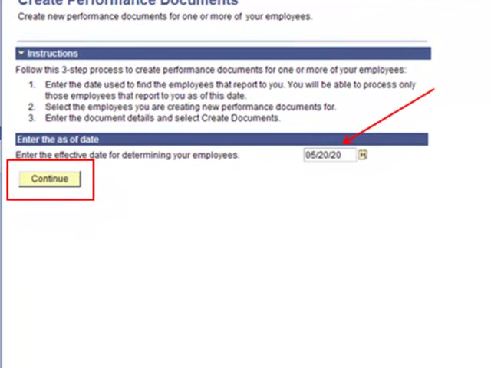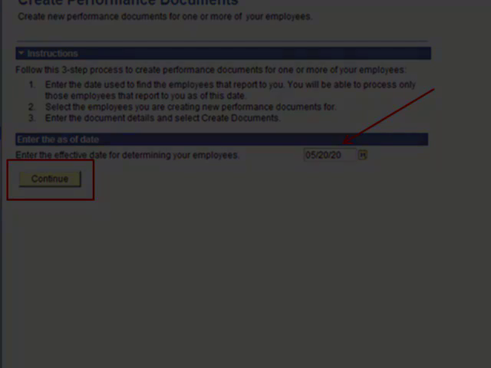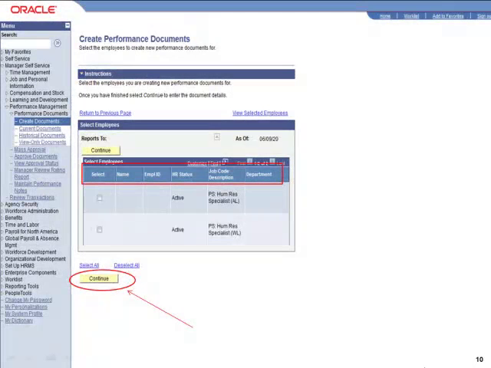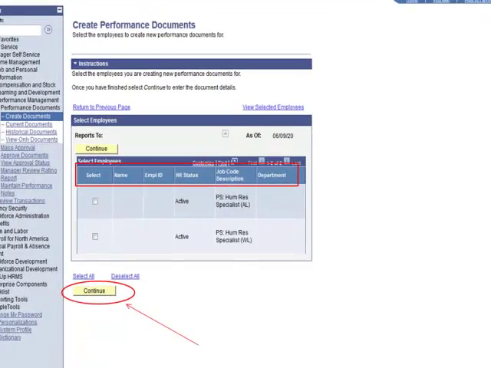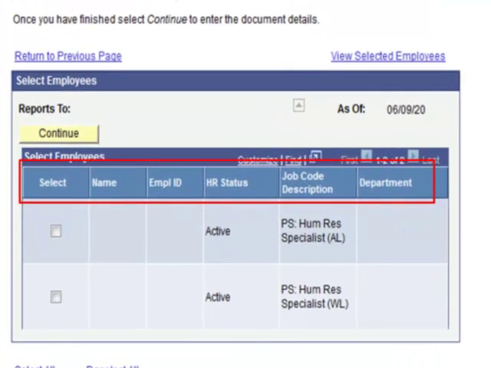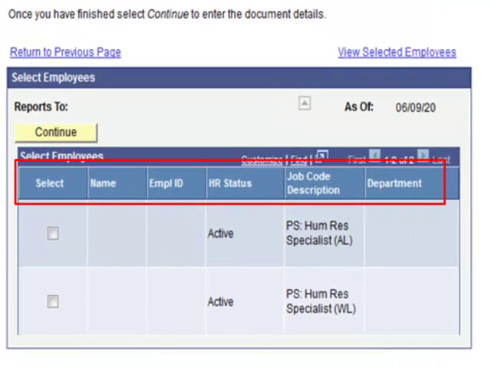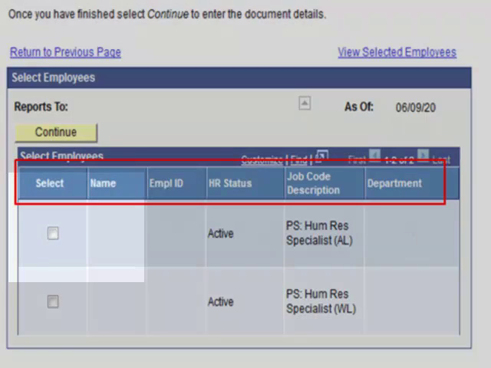Make sure that the effective date is the current date and then click Continue. Once you've selected Continue, you will see a list of all your current employees. Make sure that each employee who reports to you is included in the list. If the list is incorrect in any way, please contact your HR department for assistance.